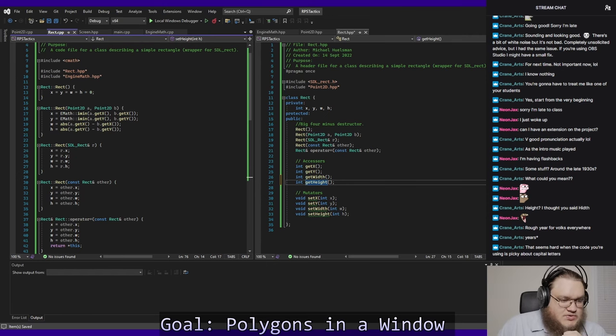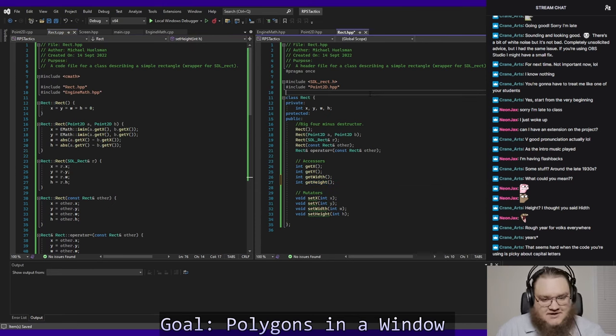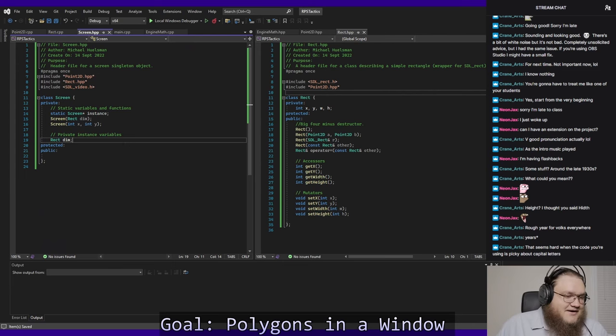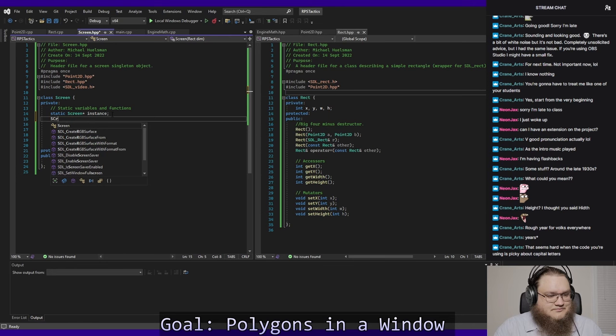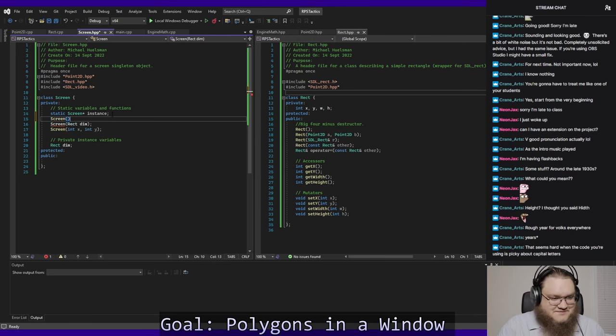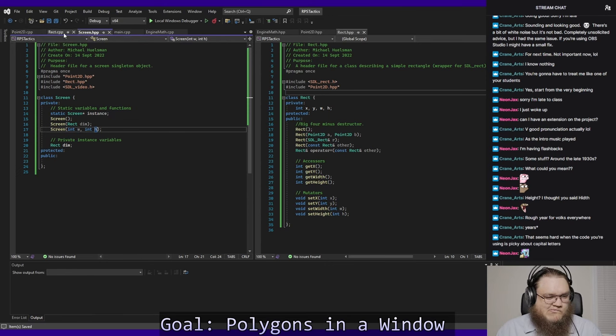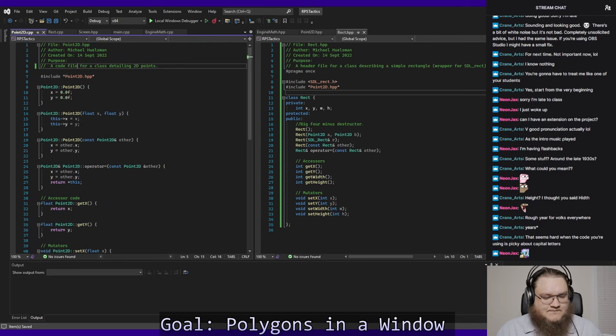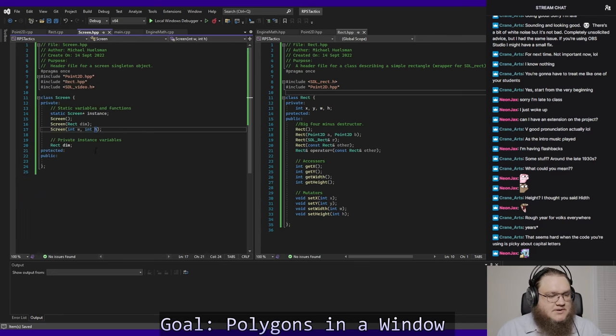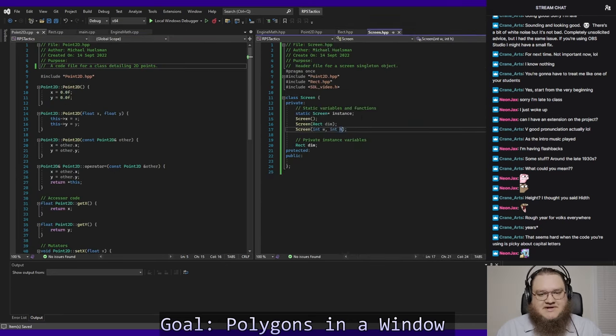So, that should be everything I need for a rectangle for now. Which means we can go back to the screen class. Also, we could have a constructor that doesn't take input. And let's change these. Right. Back to screen. It should be on the HPP side.